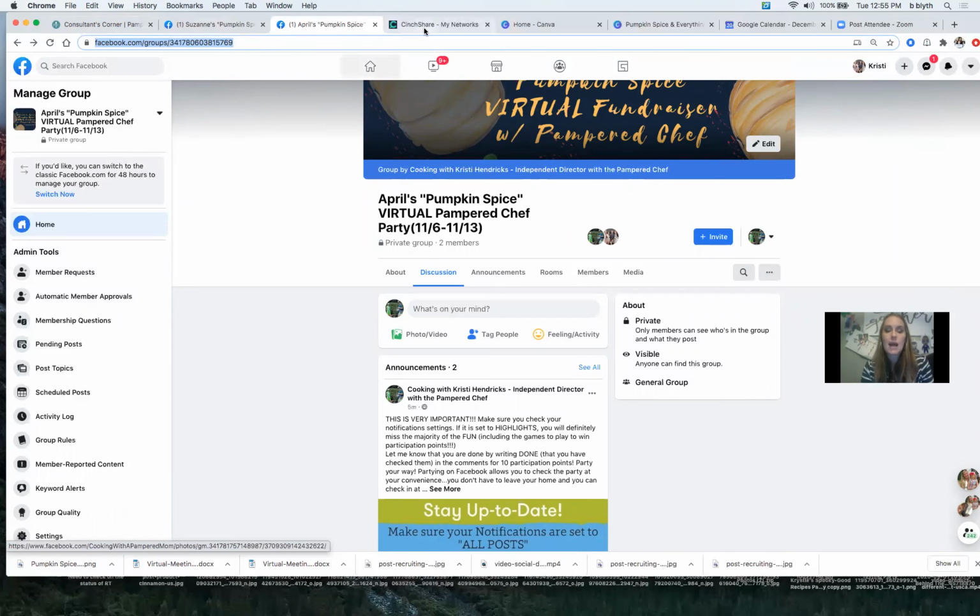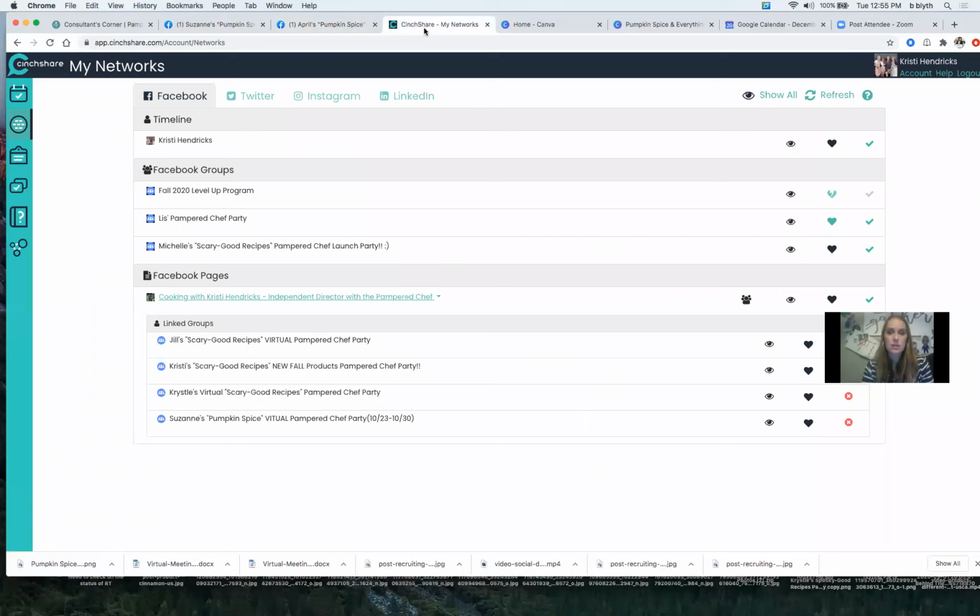All right, now I'm going to Facebook, or to Cinchshare. If you've already created a Cinchshare account, you should have already linked it, right? What you want to do is go into My Networks, which is on the left-hand side of the screen. It's a circle with the little lines inside of it. You should see your business page right here under Facebook pages.